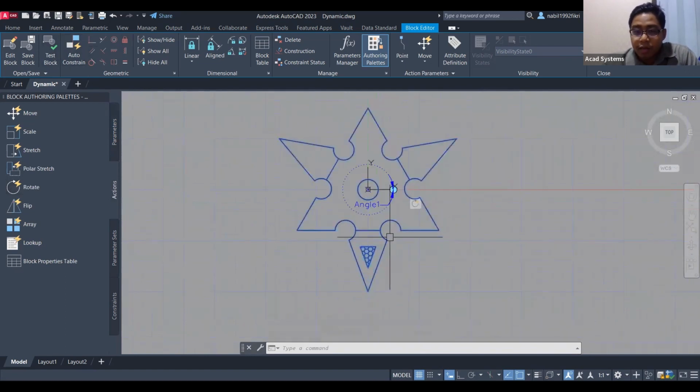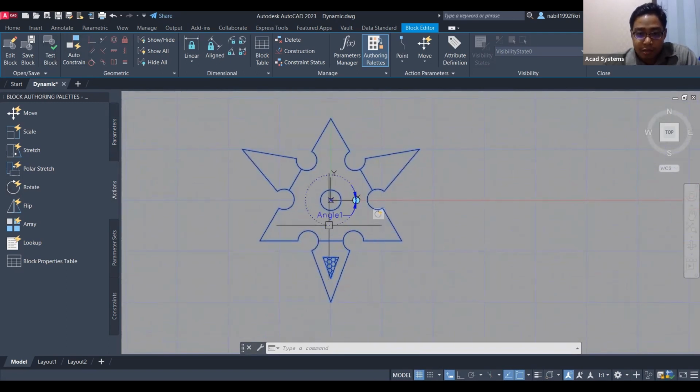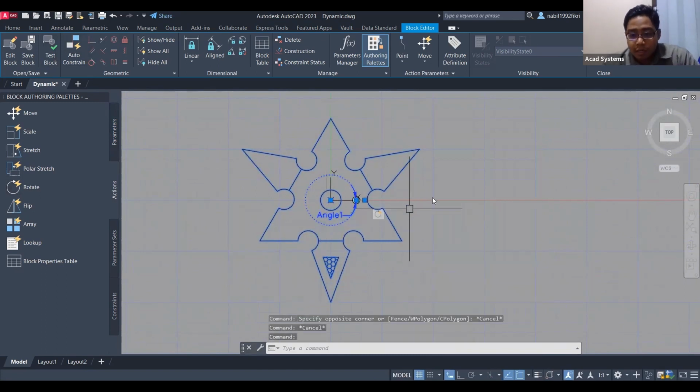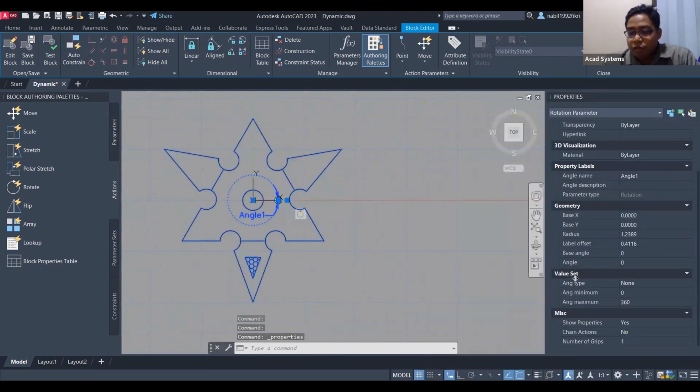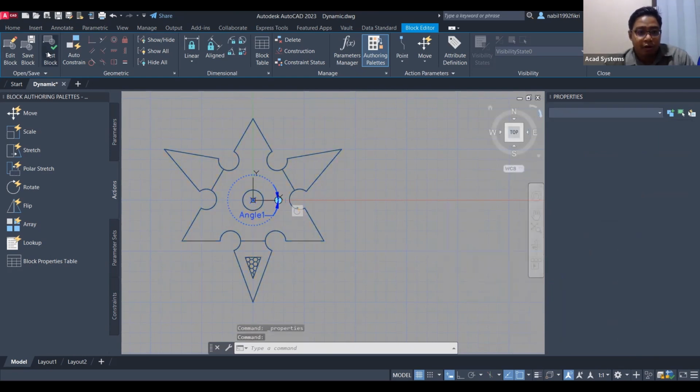But before we do that, let's add some limitation. So I can select my angle, and once I select my parameter, I can go into the properties, and we should have a little bit more things that we can control from here, which is the value set. We have this angle type, which is set to none, which is allowing me to move freely. And then we have this minimum and maximum. Let's say for this minimum and maximum, I only want to be able to rotate up until 90 degrees. And I can go and test my block.